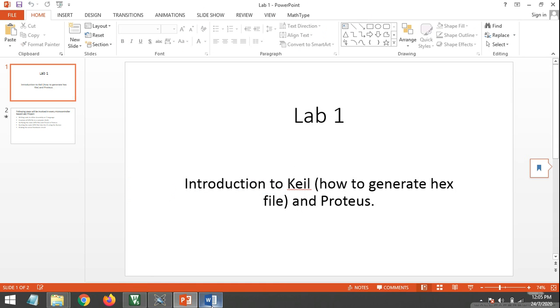Okay, so lab 1 is basically an introduction to how we are going to write codes in our compiler, that is Keil, and how we are going to generate the hex file which is actually going to be burned into your IC through a burner.